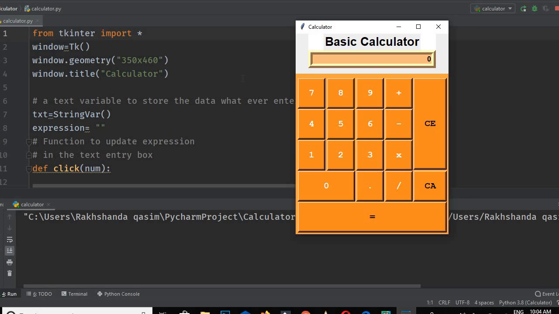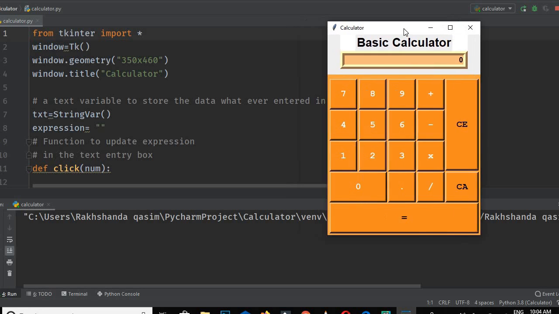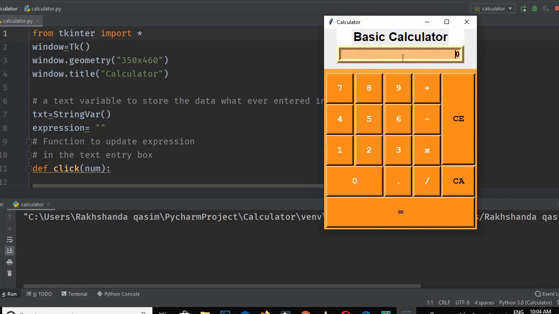And txt is a string variable. It's used to store the data whatever we enter in the text field or entry field. Like all these numbers are getting stored in this txt field, and expression is going to store the expression in it.